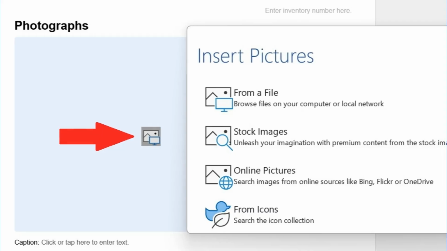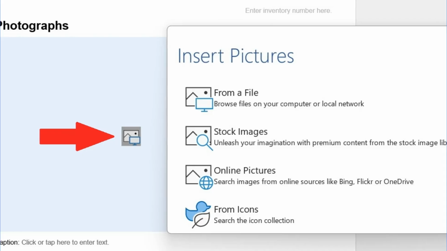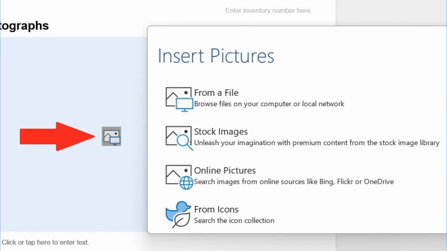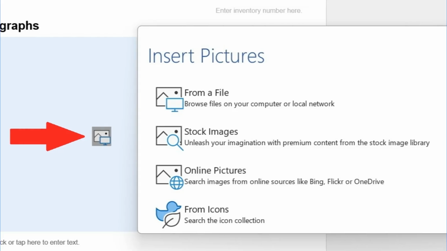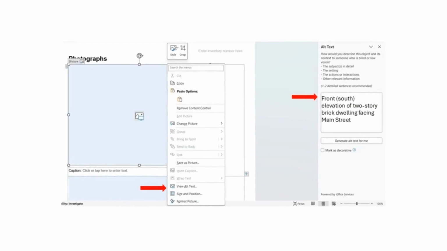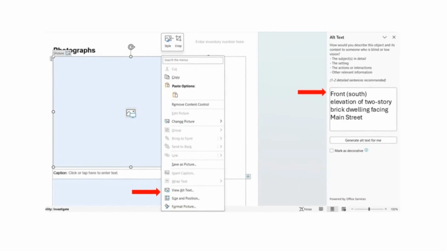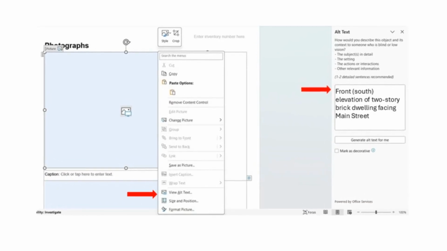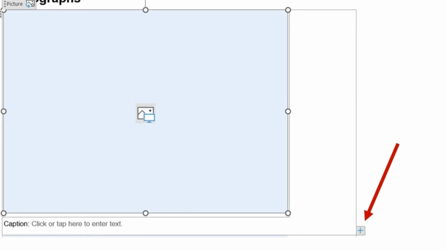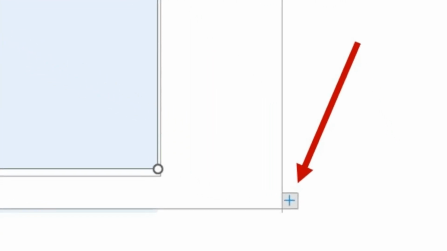To add images to the DOE, click the image icon in the document to open the Insert Pictures menu. Then select From a File to upload your images. After inserting an image, right-click and select View Alt Text. Enter a clear description of what is shown. Images in the DOE should not be marked as decorative. Use the plus symbol to insert additional images or figures within the document.